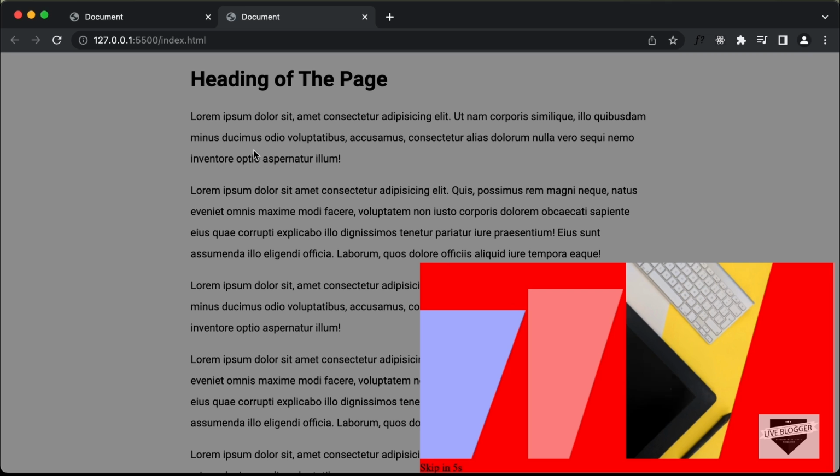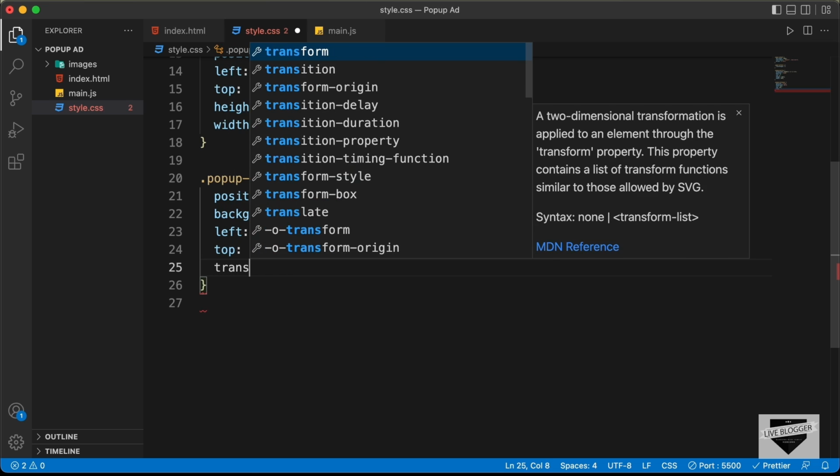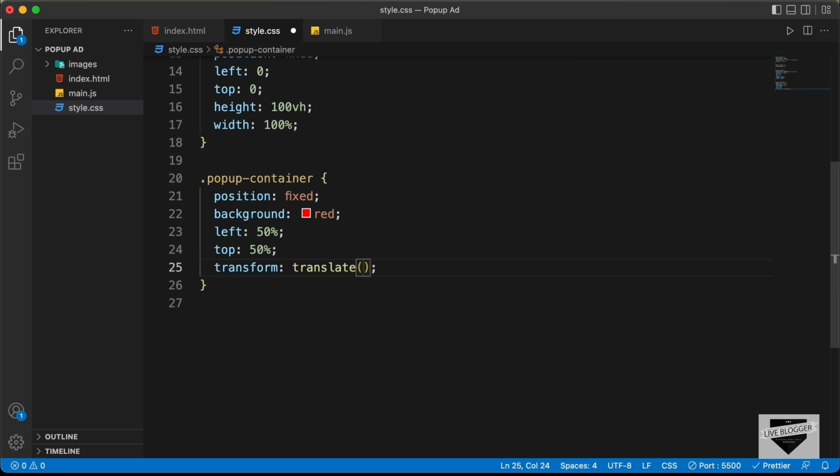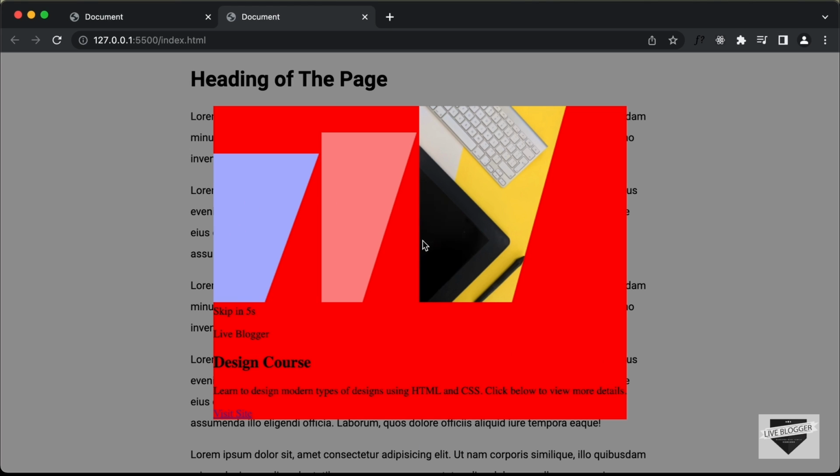Now we have to bring this exactly in the center. So it should not start from the center, it should be in the center. So for that we have to type transform, translate, and we have to set the x and the y axis to negative 50%. And now we can see that it is exactly in the center.